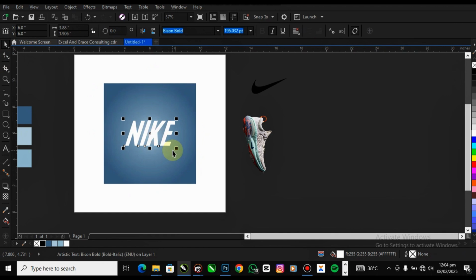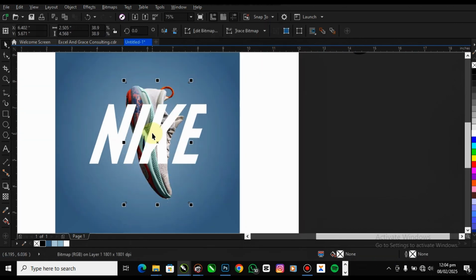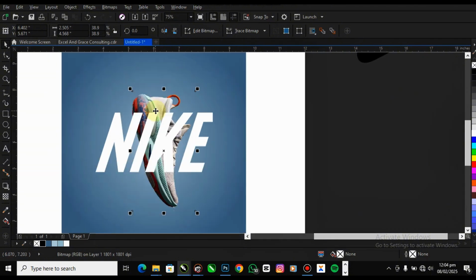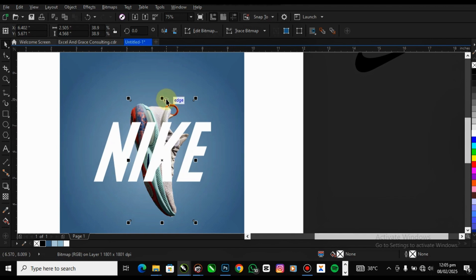And I'll come now, increase my font. I hold my shift so that everything can increase on the same size. So I'll come now, put the Nike shoe. You get. So as you can see, there are ways which I can play with it, but what I want to say is the shoe. So I will increase the shoe a little bit.